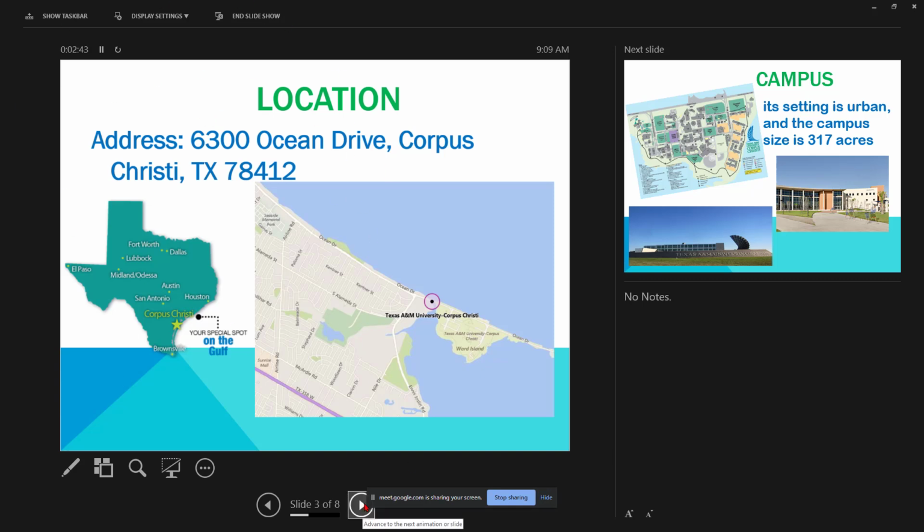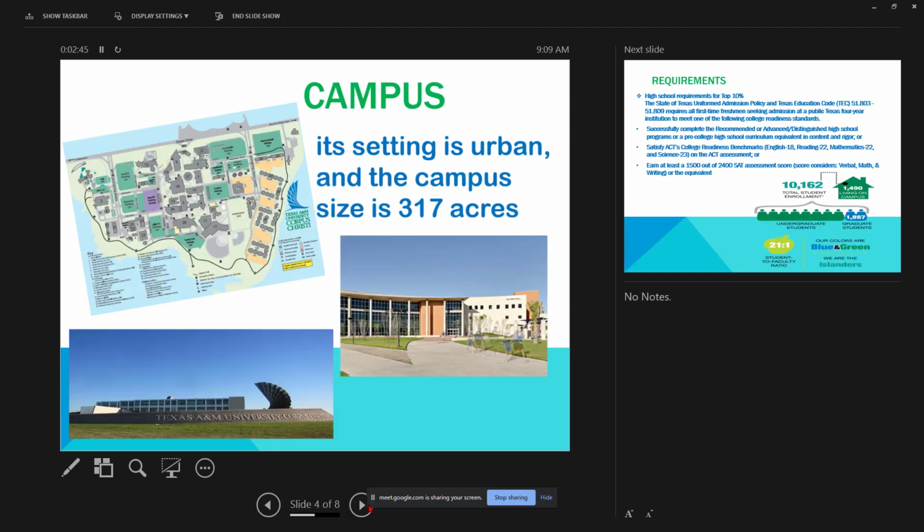2 pictures per slide. Next one, a little bit about the campus. Give me some campus pictures. So if you're doing UTRGV, go to images and show me some nice pictures of the campus. You're trying to get the viewer to like this school and want to go there.